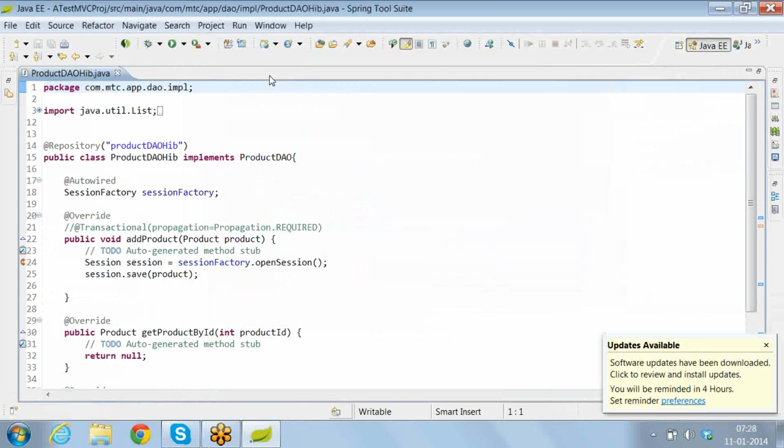So we had the add product method, right? You will find in the method that in order to add the product record, I'm calling the save method. Alright? I'm calling the save method.